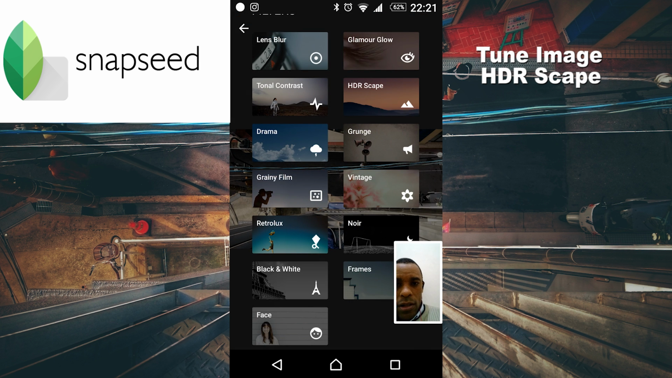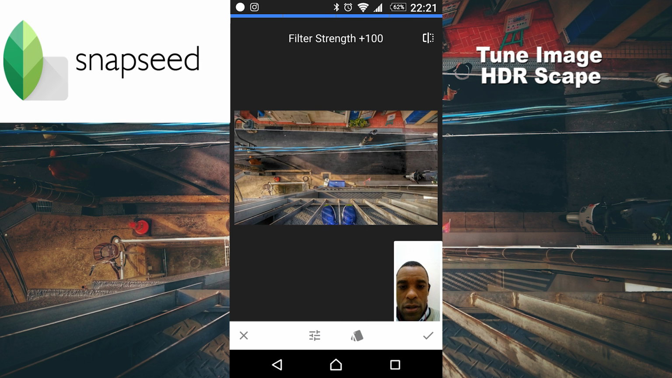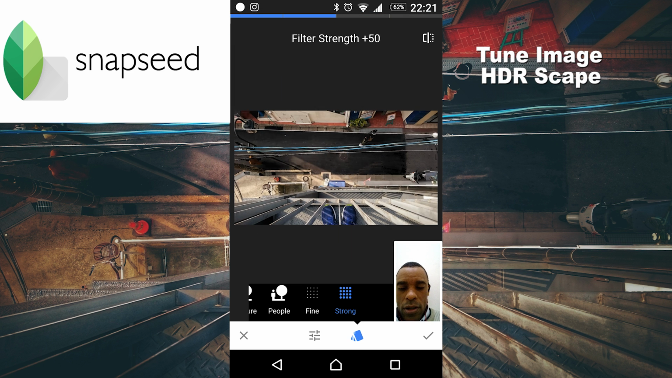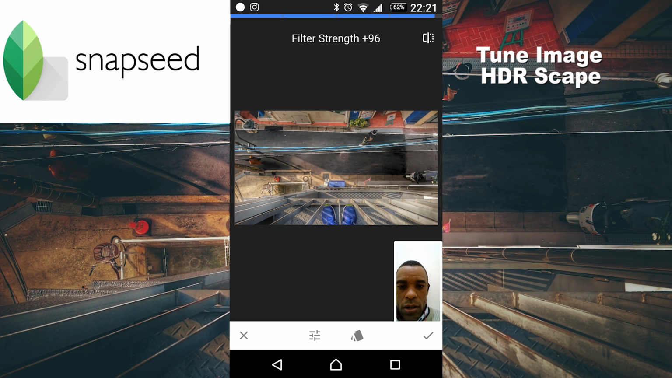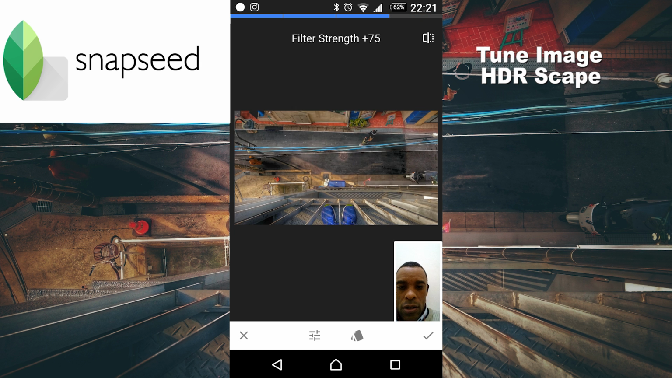I don't like that. Let's go back into HDR, and this time I'm going to click on nature. Let's see what nature looks like cranked up. Filter 50%. That's not the greatest. Let's go back into HDR. This time I'm going to go to strong. Strong's not really making a difference. Let's go to fine. I like that. Look at fine. I like that. Okay, so I'm going to crank this up to like 80.